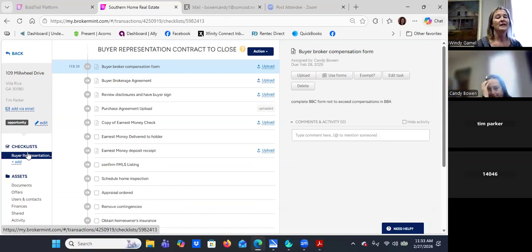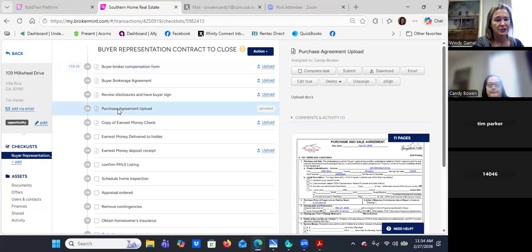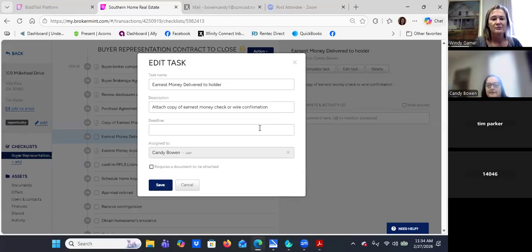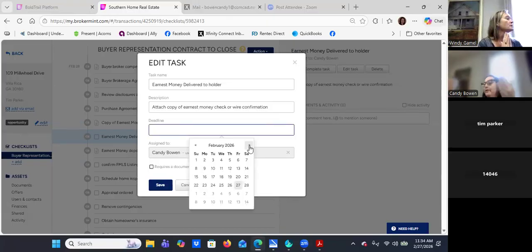Now, once the listing agent and their client has signed and you have your full binding contract, then you can go back into your transaction and you can edit deadlines on these. So you've uploaded your purchase agreement. The earnest money delivered to holder, click on that one and hit edit, Candy. Earnest money delivered to holder, and then edit. Yeah, either edit or a deadline, and then you want to add your deadline. You can put whatever date. So if your earnest money's due in 3 days, you put the deadline. We could put our deadlines on everything. Instead of having to fill it out like we were before.